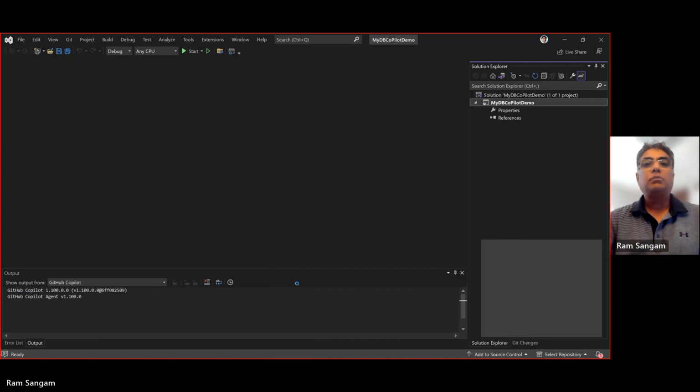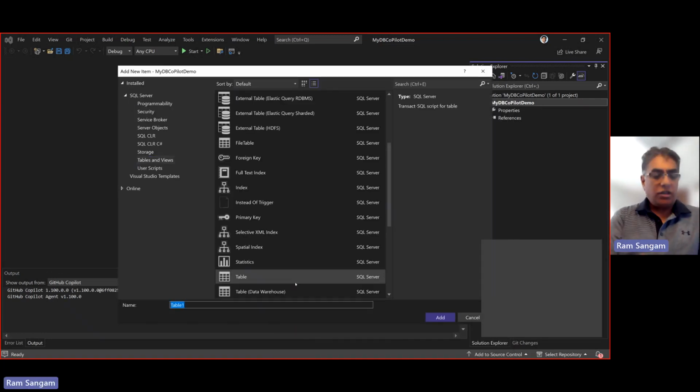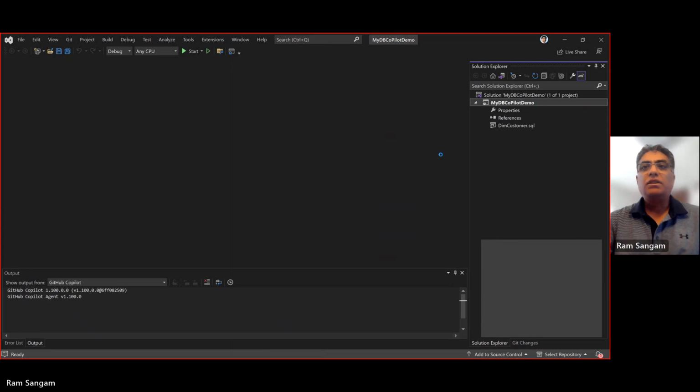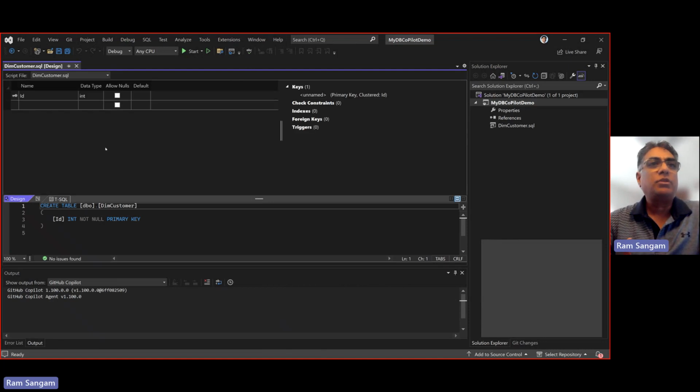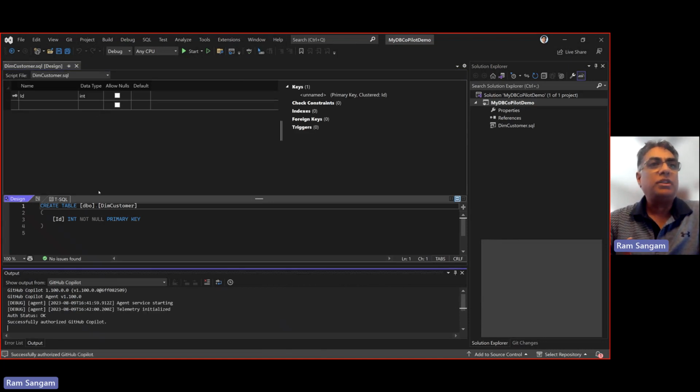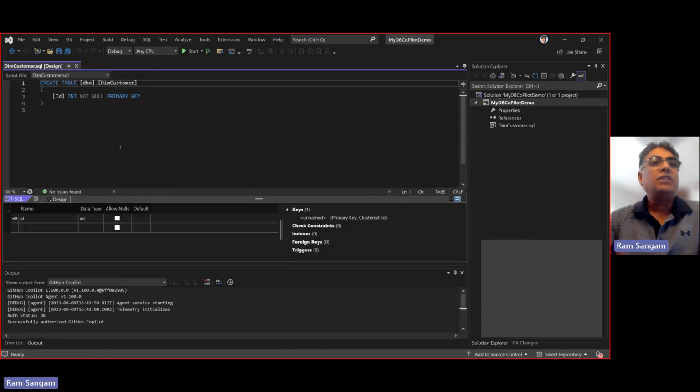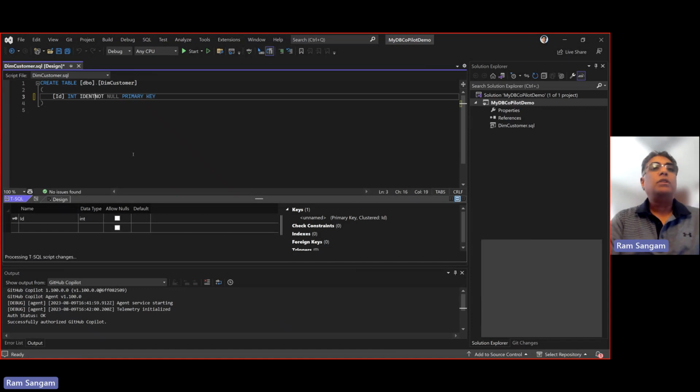Let's call it dim customer. So the table got created, and people familiar with the database project would be familiar with this particular interface. I'm going to swap it to a code interface here. In this particular table, I want to call this an identity column, call it ID, make it that.